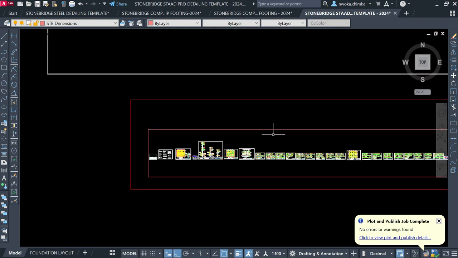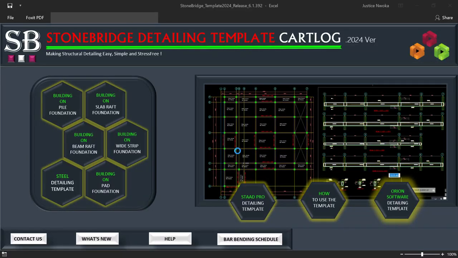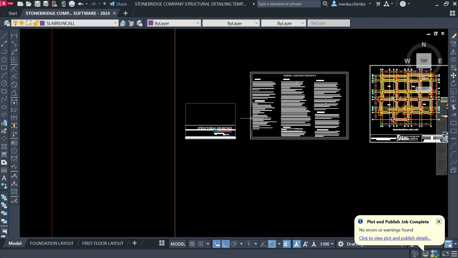Right now we move to the Orion software template. If I click here right now, it will open the Orion template. Basically, this 2024 version is empowering three softwares: Protastructure, Staadpro, and Orion software. It also has a steel detailing which can be used for Staadpro or with Orion with Protastructure. So I open it here right now.